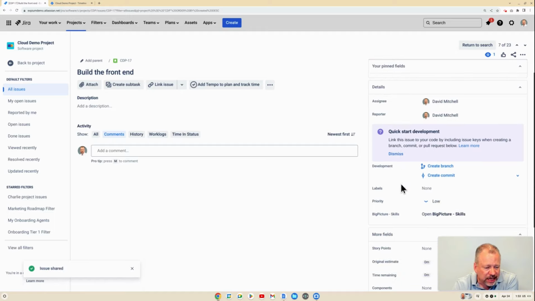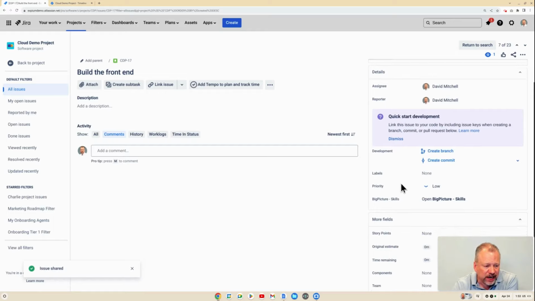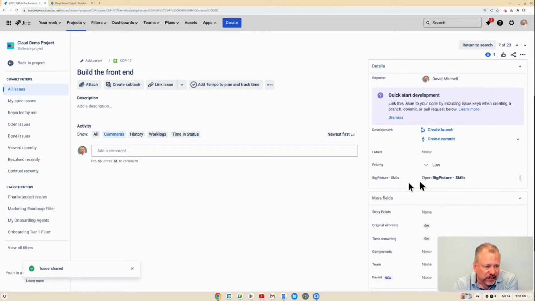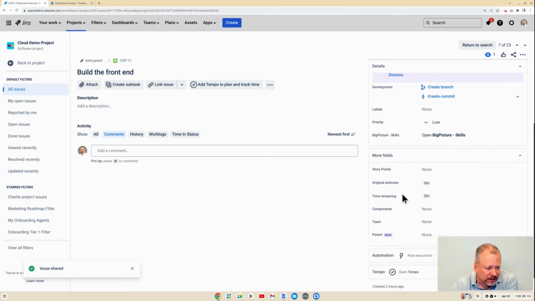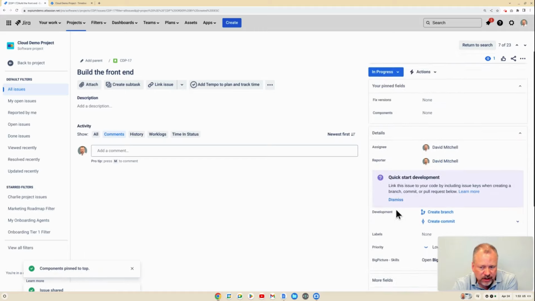That is unique to me. That only affects me. That doesn't affect all users. So I can sort of customize the way the fields are displayed here just for myself if I want. So again, just hovering over here to the right of the field, and then the pin shows up and you just click on it. I just pinned components. So that's up at the top.